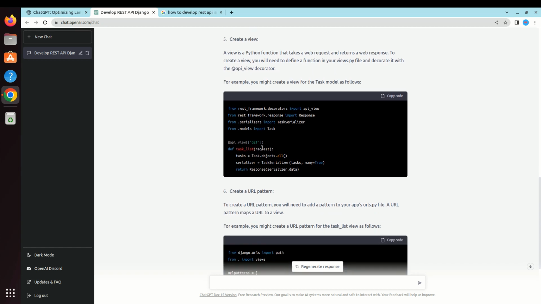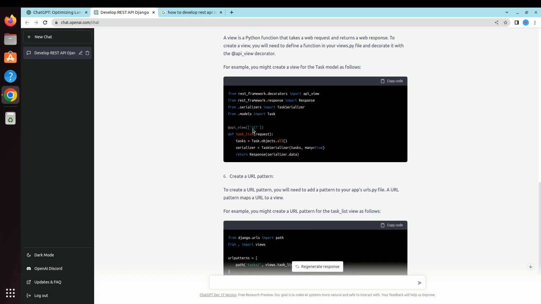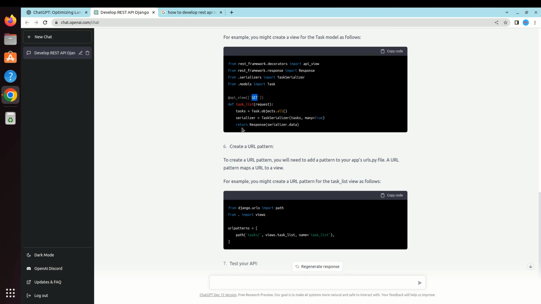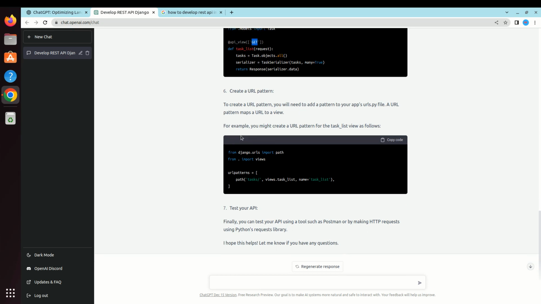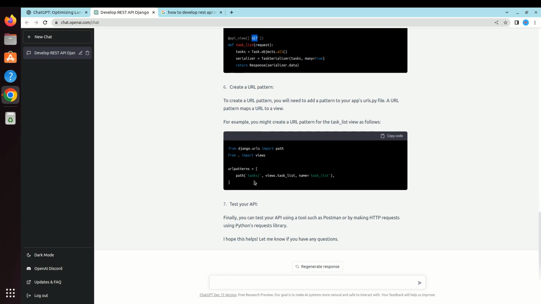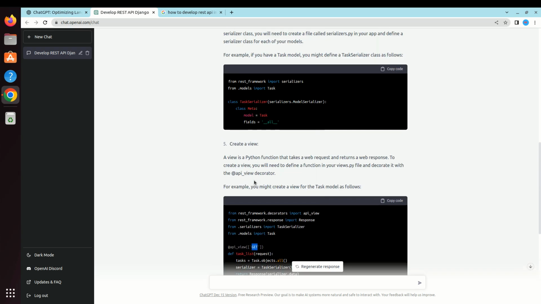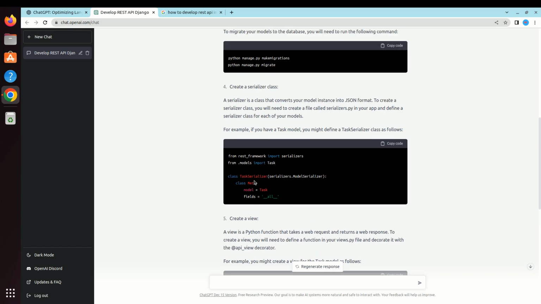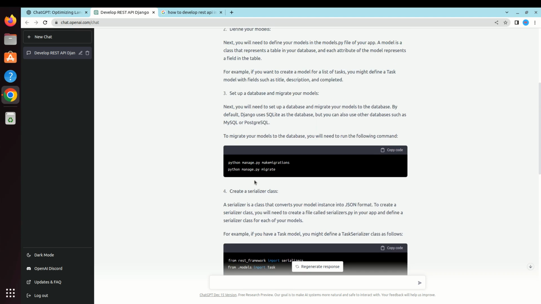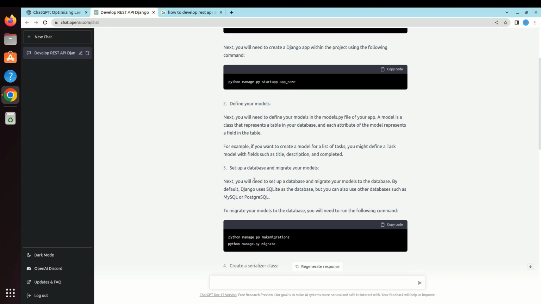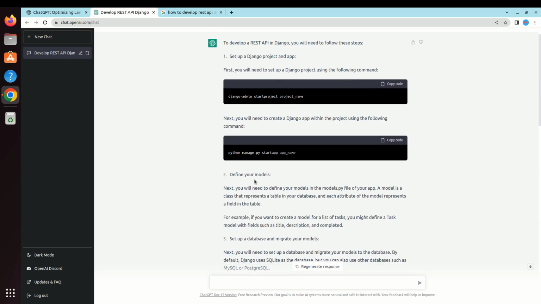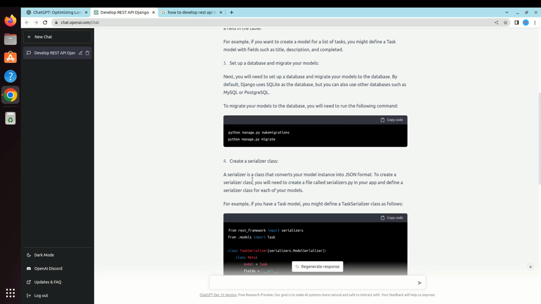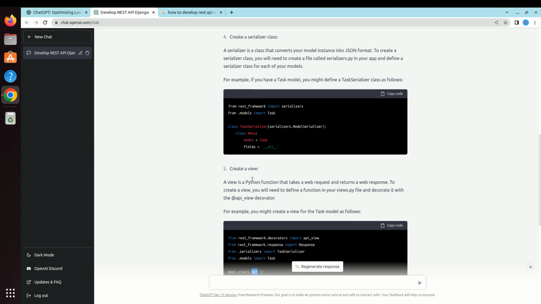So it created a view with the GET request, right? So it's going to list down all the tasks. Then finally it created a URL for us. So this API is going to list down all the tasks that we have in the task table, but I think it missed the table model definition, right?